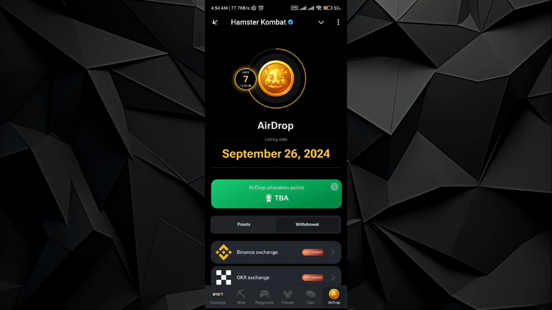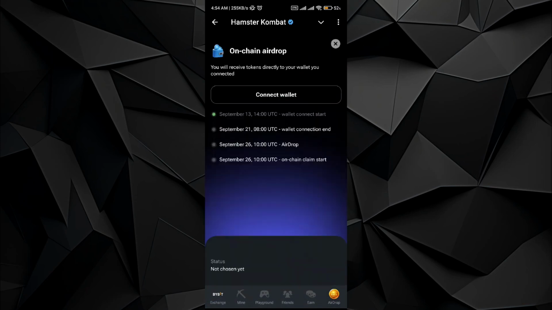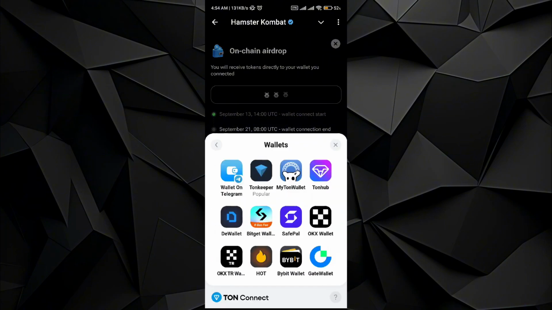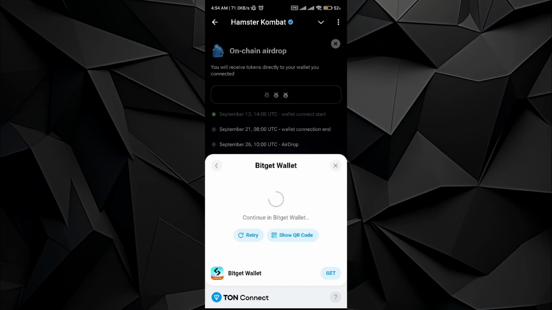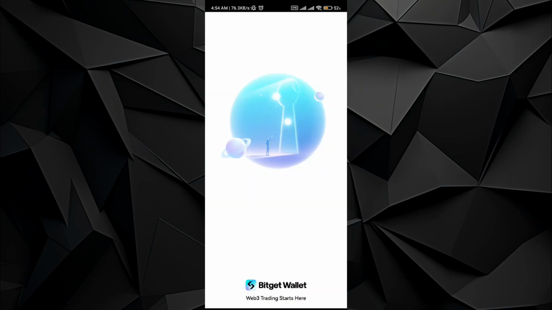In order to do so, all you have to do is to go to the airdrop section in the bottom left corner and then go to the Unchain airdrop. In the Unchain airdrop, go to the connect airdrop button and then go to view all wallets. In the view all wallets option, go to the Bitget wallet and then select the Bitget app. Open it up and you will be redirected to connect wallet option.